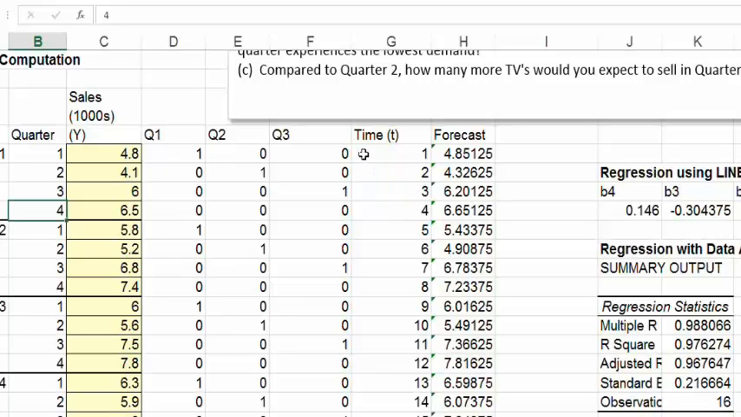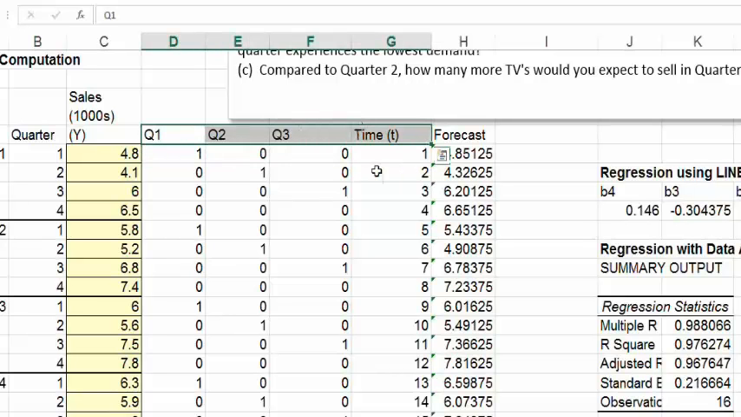Then we have the time variable, of course, as before. So we're going to have these 4 variables that help us predict the sales: Q1, Q2, Q3, and then the time period, which runs from 1 through 16. So we set up these variables. There are 4 independent variables, X variables, that will help us predict the sales. That's an overview of how this is going to work.